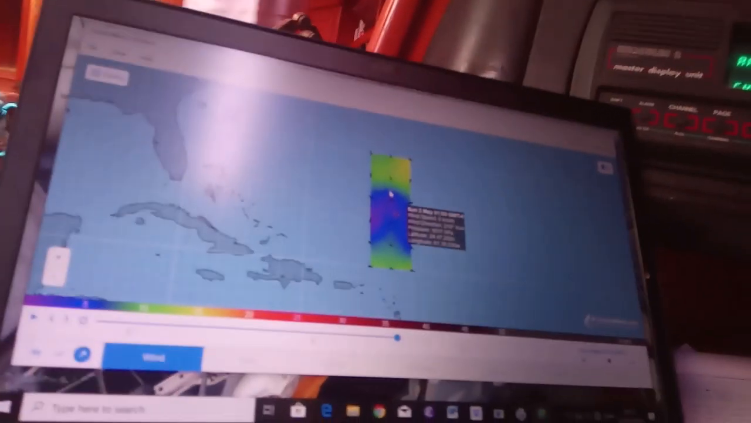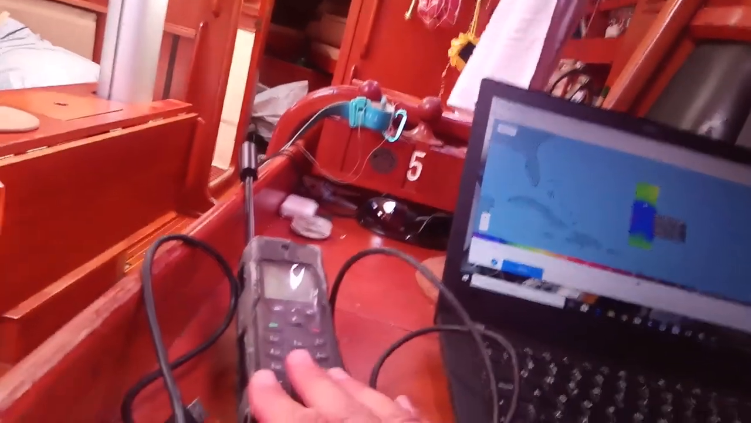But what if the computer fails, or the connection between the computer and the sat phone, or the sat phone fails? What am I going to do then?